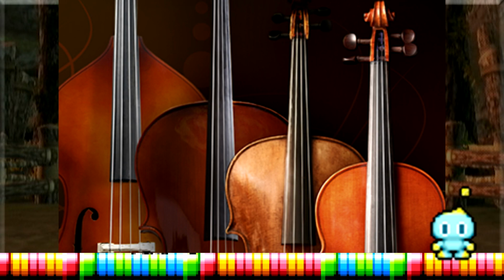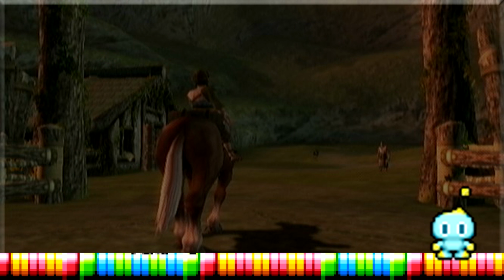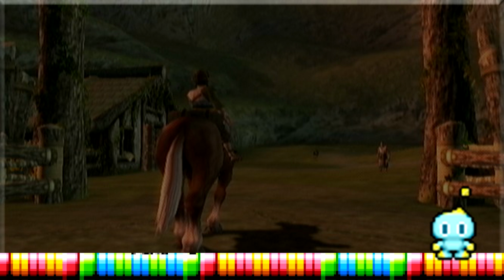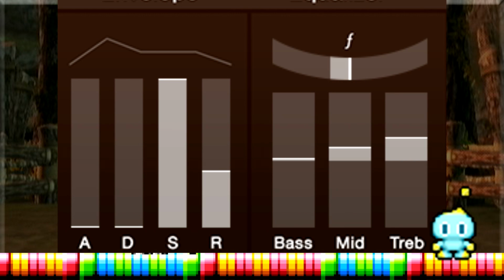An all-string ensemble supports what our main melody is playing throughout the entirety of the piece. It plays the lower notes of a harmony, which is the pleasant sounding of 2 or more notes. Here are its properties. Now here are the patterns.